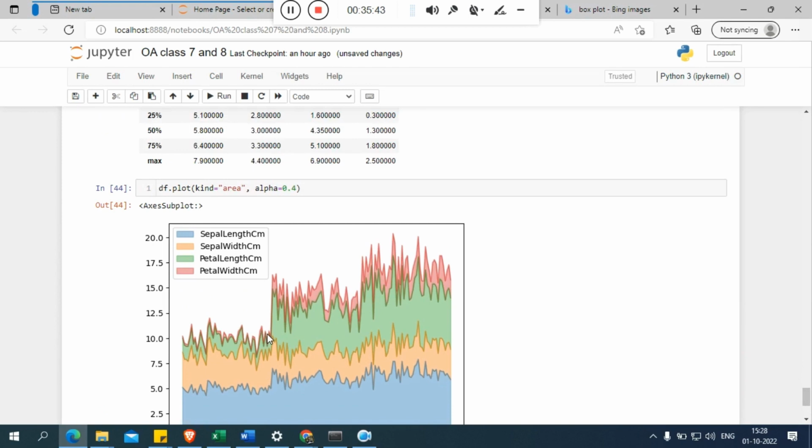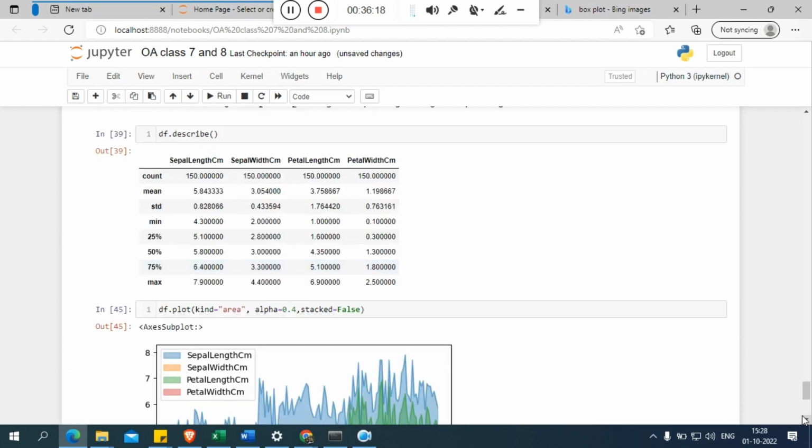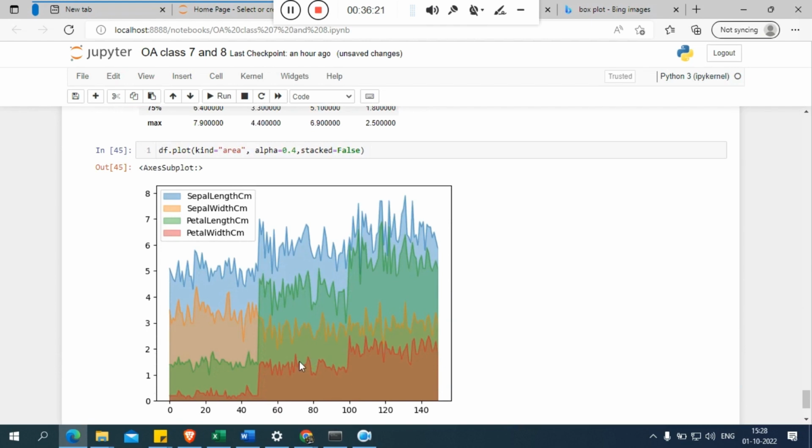Okay, now maybe the thing will come to your mind: this particular blue area, sepal length, actually covered the backside area of the orange. Okay, and I want to remove that. So what you need to write is stacked, and when you put stacked as false, then see. Stacked, false. Now see, this is the output, and now you can easily see each area with respect to its own.